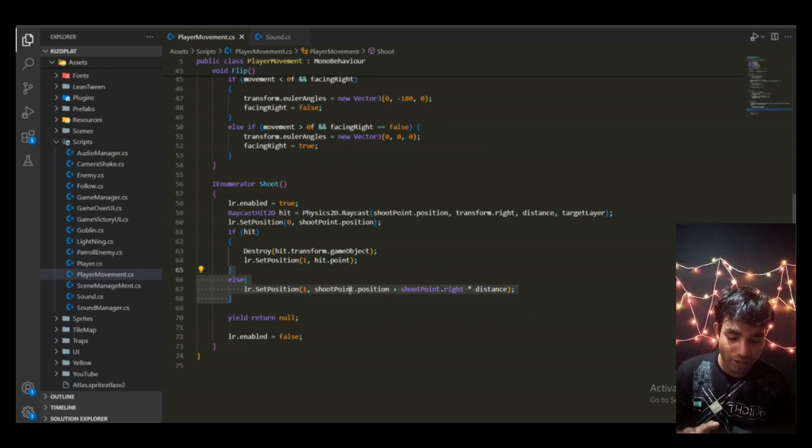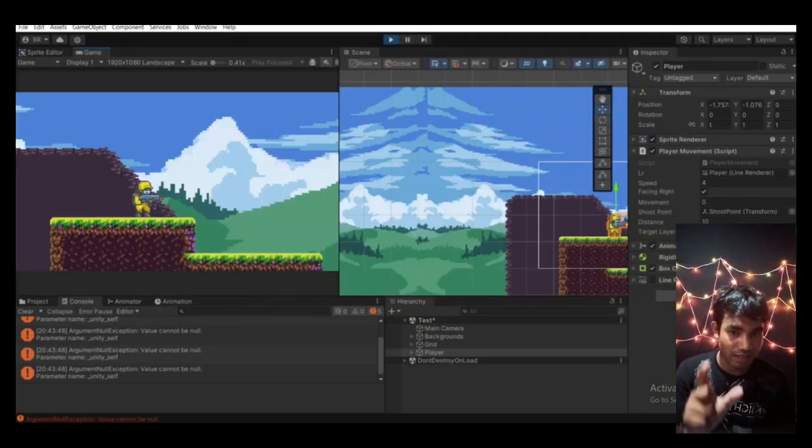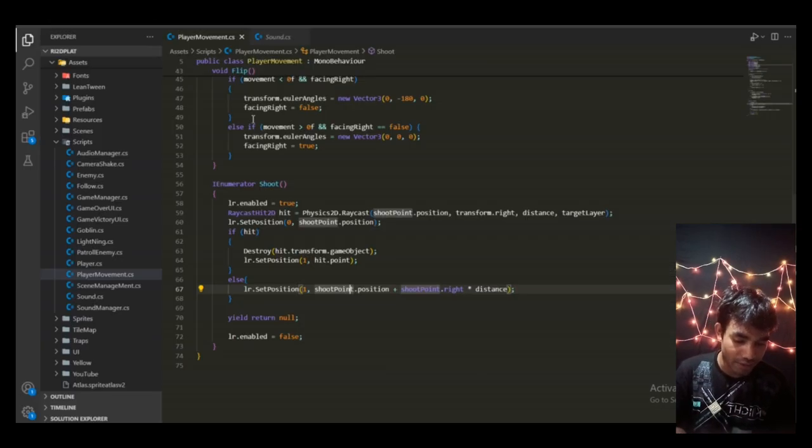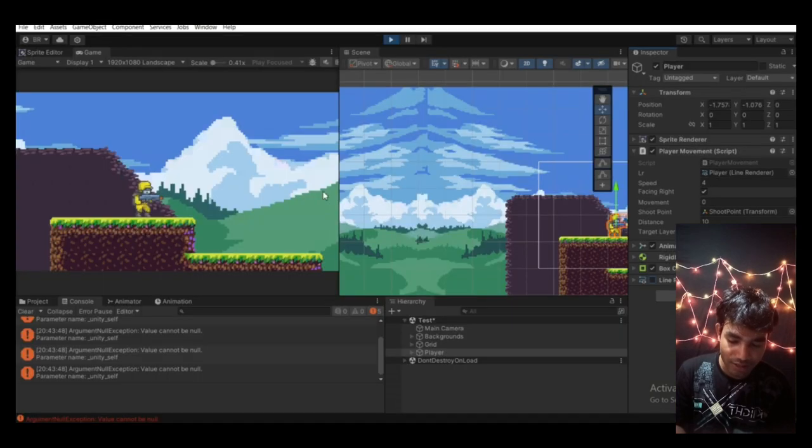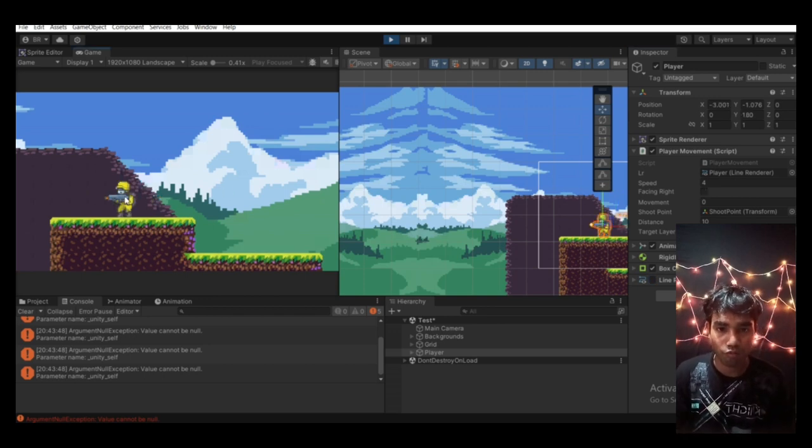So in that situation, we're setting this line renderer, this red line, to enabled. Firstly we take the shoot point position, this position, and then the direction the shoot point is facing, which in this case is right. We multiply that direction with this distance, 10, so this will be 10 units. I hope you get the idea how it works.